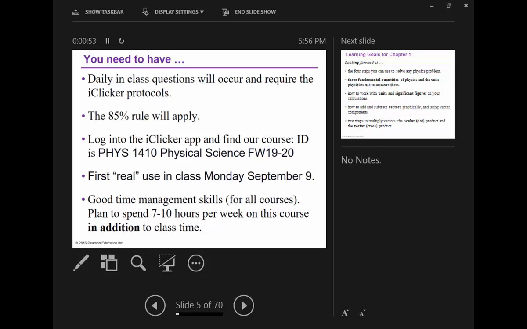So download the clicker app by then so that we can practice together. The real questions start on Monday. So Friday is a practice run, just like I'm practicing here with the PowerPoint presentation. Friday we will practice a couple of clicker questions. Okay? And yes, Monday is when we start the real stuff.